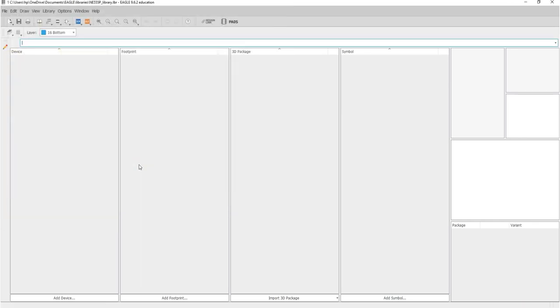This is the interface of the Library Editor window. The Library Editor window opens when you load one of your libraries for creating or editing components. There are 4 columns here for devices, packages, 3D packages, and symbol. A 3D representation of a package can be an assigned model in step file format.